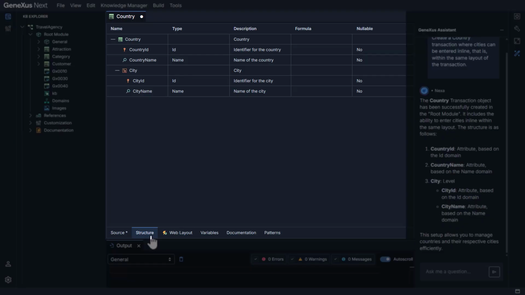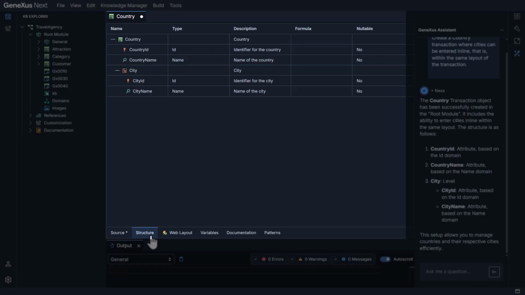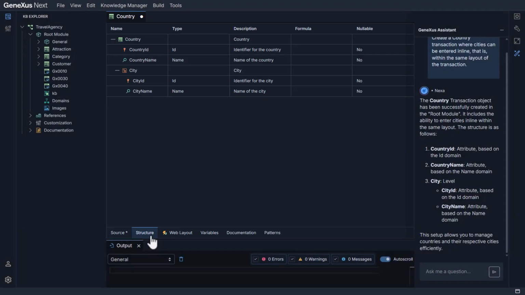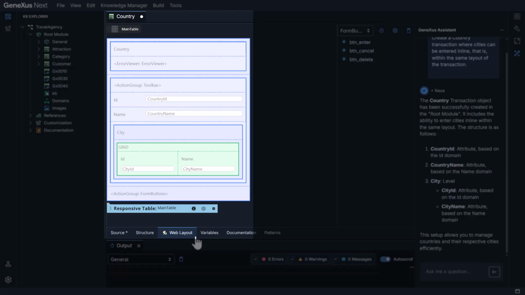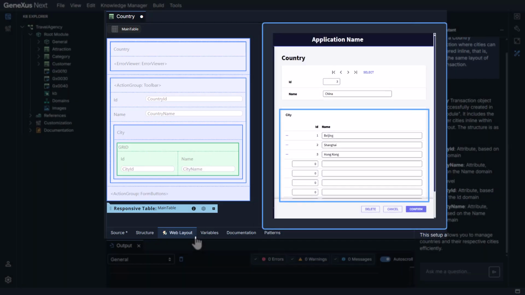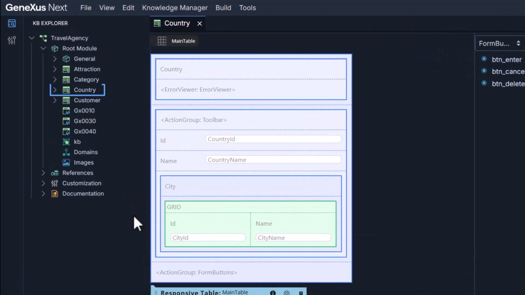In addition to the attributes country ID and country name with the domains that we had defined in the KB, there is a sublevel called city, with attributes city ID and city name. This sublevel, or second level, will be represented in the layout as a grid. Inside this grid control, we can see these 2 attributes, city ID and city name, each in its own column, which at runtime will look like this. If we save, we see it now appears in the root module of the KB Explorer.